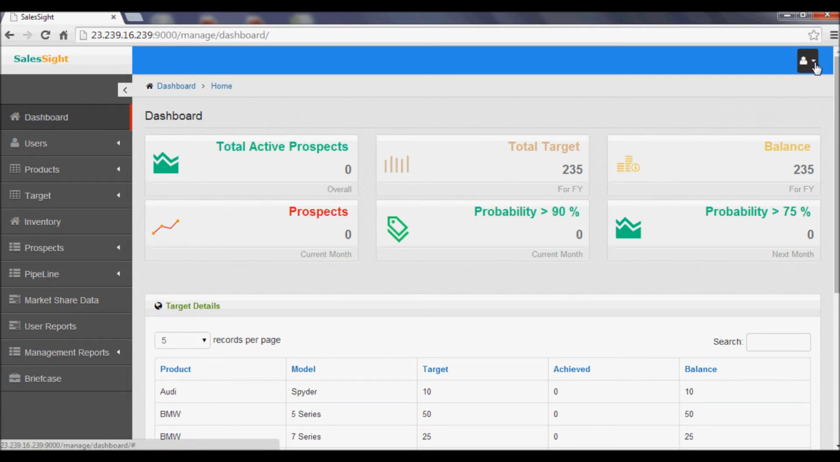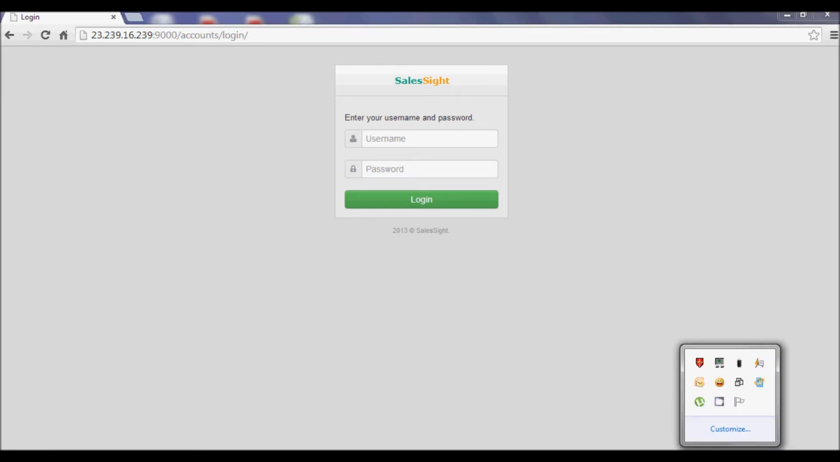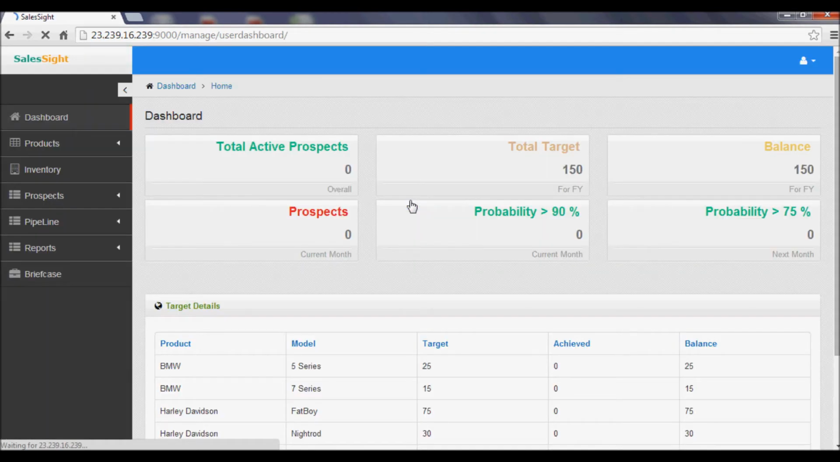Now let us log out of the system as the admin or master and log in as an user. This way we will get to know the options available for a user. We will now log in as user Jack, which was created by the admin. Let us enter the login information for user Jack as created earlier. The password is a standard password which can be changed after the first login.